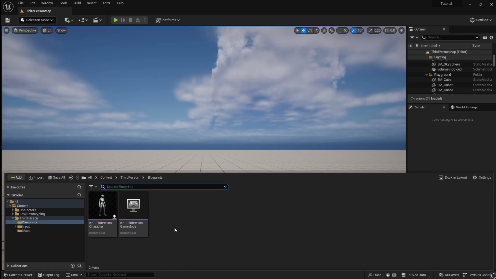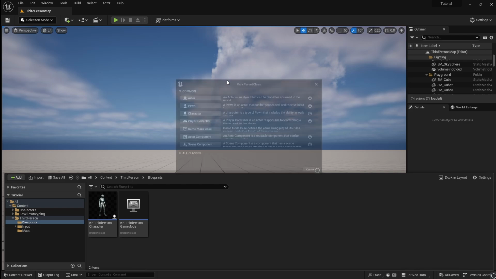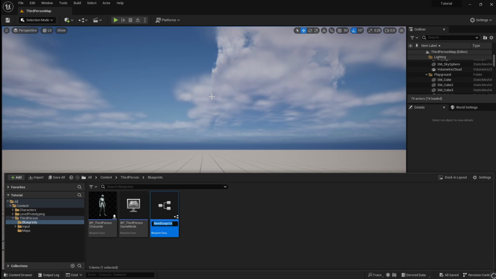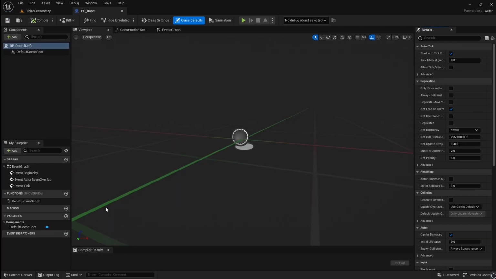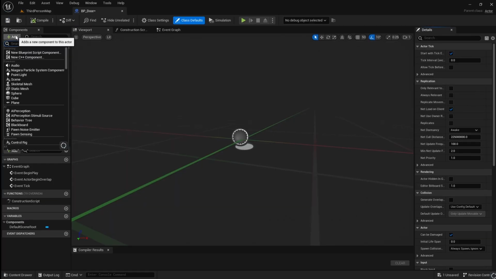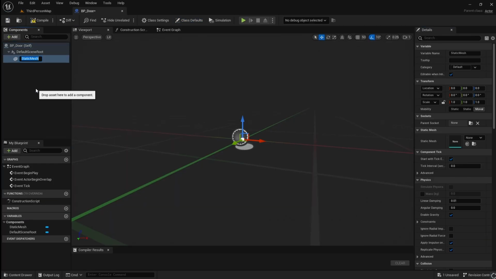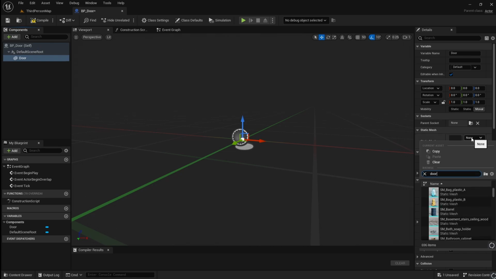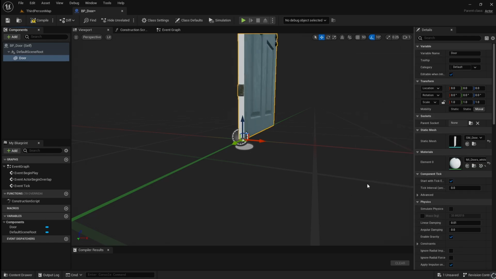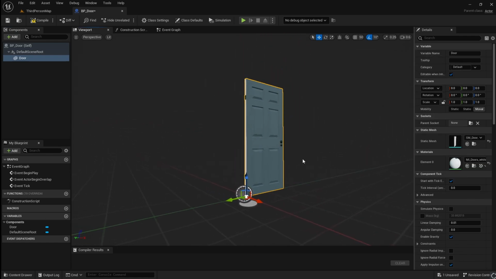Open the Contents browser and right-click. Go to Blueprint class and select Actor. Call this BP_door. Open it, then go to Add. Select Static Mesh and name it Door. Go to the Static Mesh drop-down and find your door asset. Add it, then make sure that the pivot point is in line with the edge of the door.